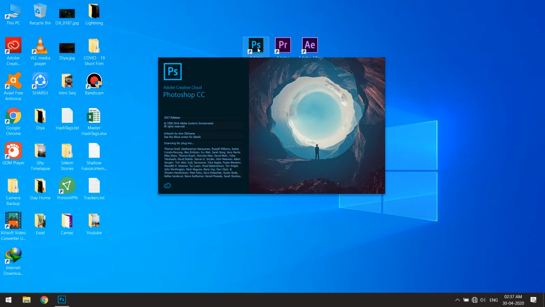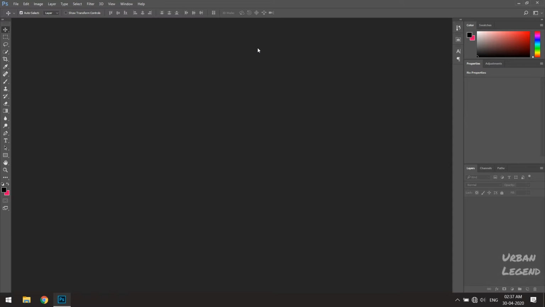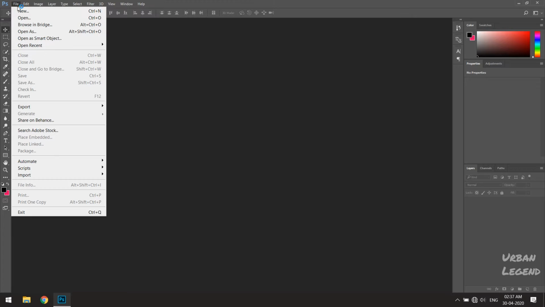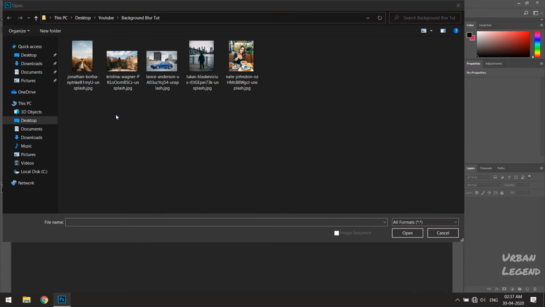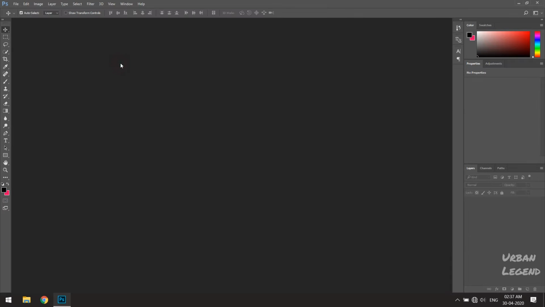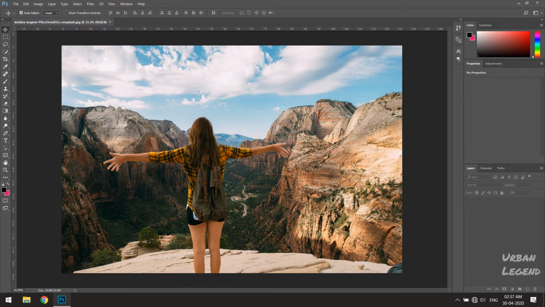Let's start by opening Photoshop. Mine is Photoshop CC 2017. I guess you can use this method with older versions of Photoshop too. To open the image, go to File and click Open, or you can use the keyboard shortcut Ctrl and O. We'll be using this image.